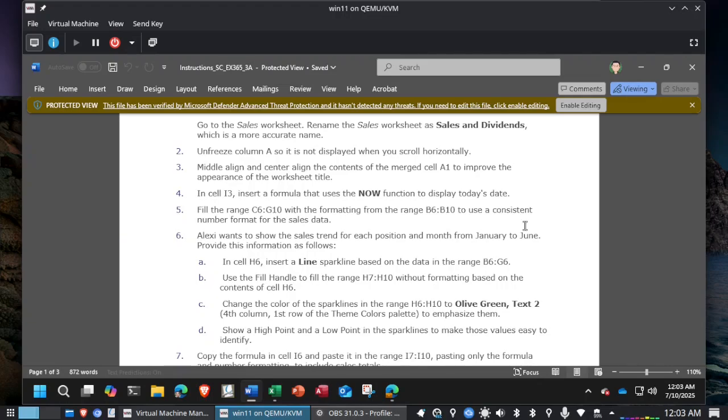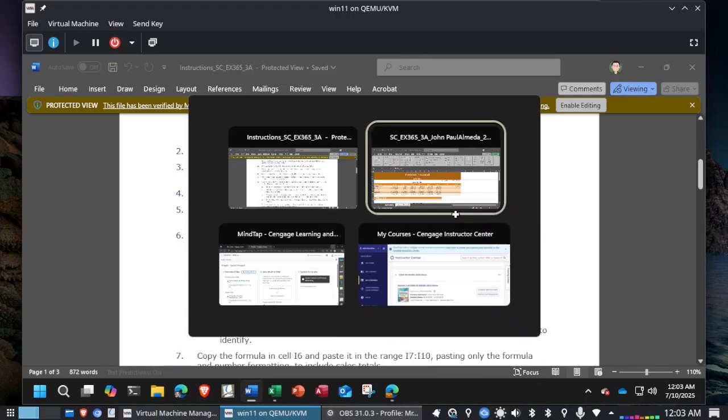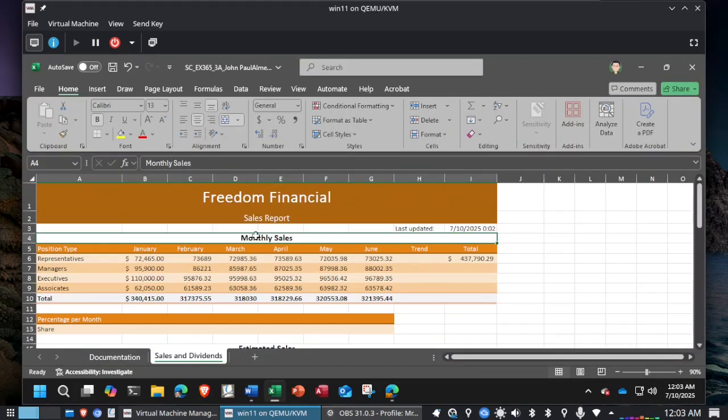Step 5, fill the range C6 to G10 with the formatting from the range B6 to B10 to use a consistent number format for the sales data. So be careful with the wording here, because what they're basically asking us to do is to copy the formatting from B6 to B10. Okay, so first of all, let's make sure we select B6 to B10 here.